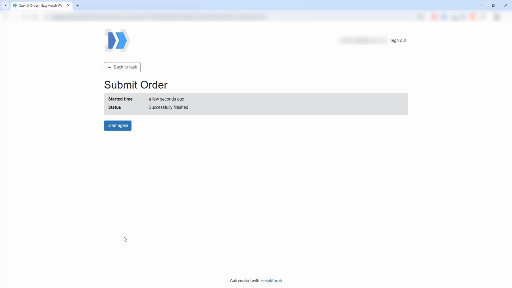EasyMorph Gateway also checks all uploaded files for viruses and other security threats. And as always, EasyMorph Gateway works without the need to open any ports or paths through your network security, helping you to reduce your attack surface and keeping your IT infrastructure secure.